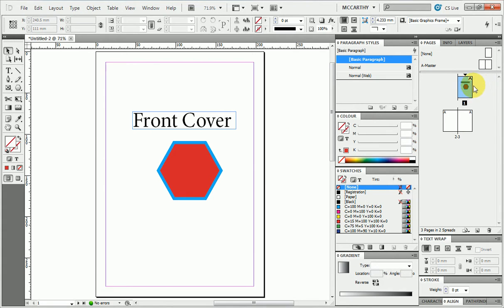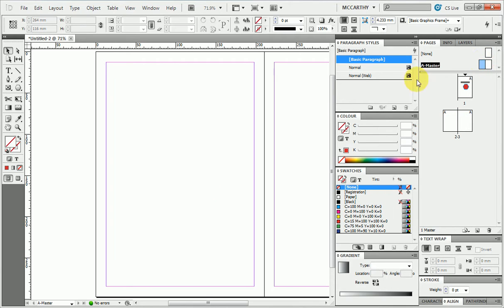The first thing you'll notice on the side is our pages. There's a thing up the top called a master. What this is, is like a template. So I've set up a document here with a generic front cover, but say I've got something like a magazine where I want each page to have the same type of thing. If I double click up here on the A master, I'll now be editing the template.